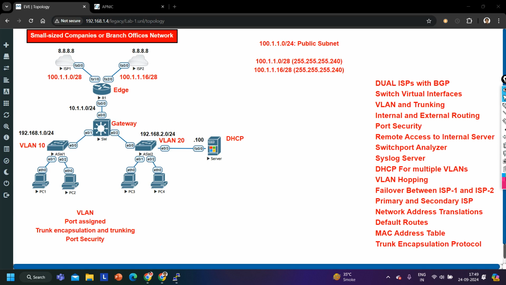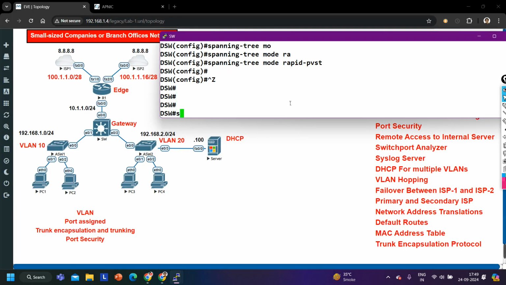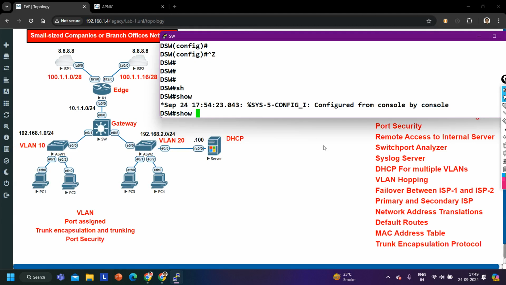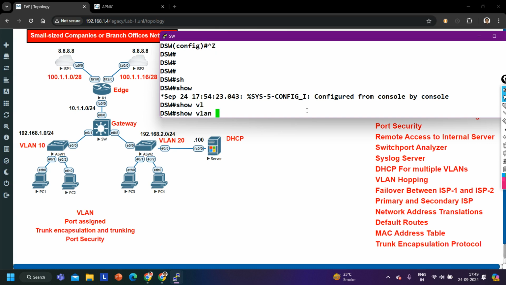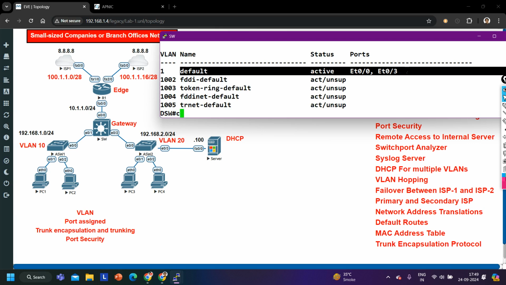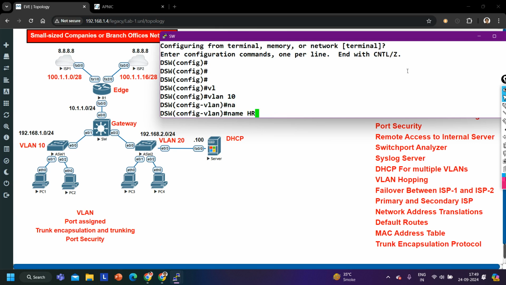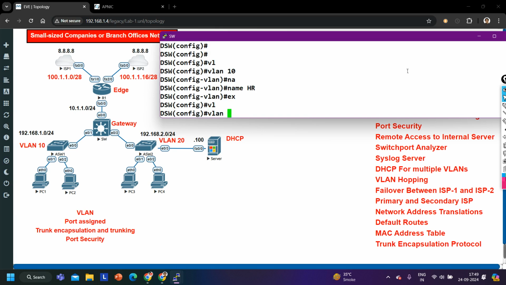So first of all, we need to create VLAN 10 and 20 on this switch, on the distribution layer switch, right? These are the troubleshooting steps. Sometimes you might have seen this type of issue in real time if you are an experienced one. So here I am saying show VLAN brief, and you can see only VLAN 1 is there, right? VLAN 10 and 20 is not there. Let me create VLAN 10 and name it HR. Then VLAN 20 and name this VLAN finance.